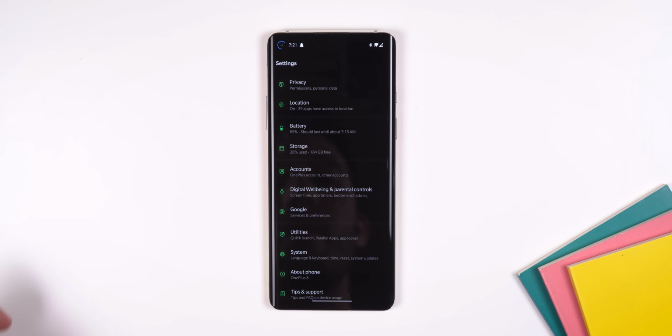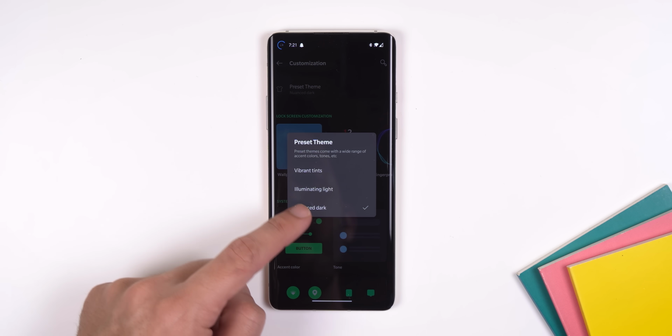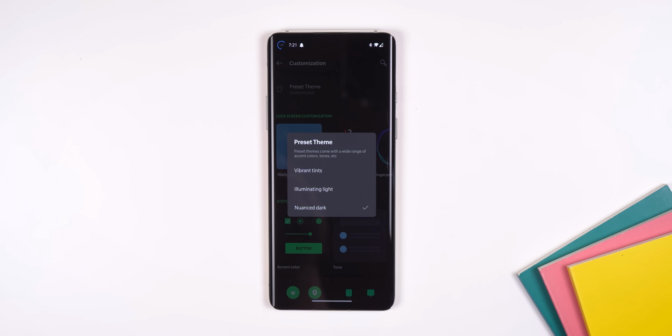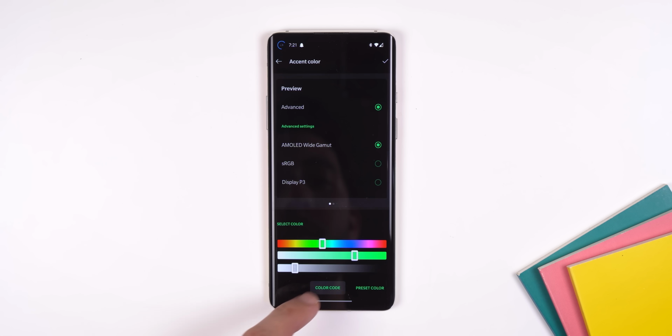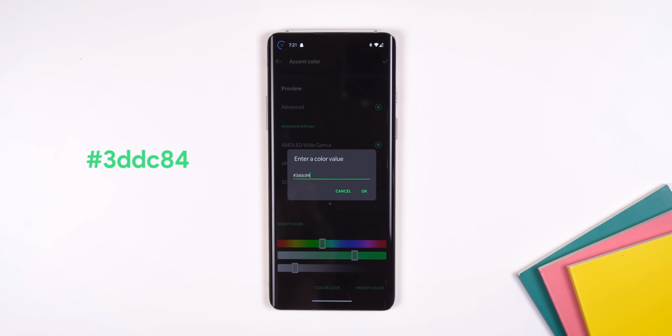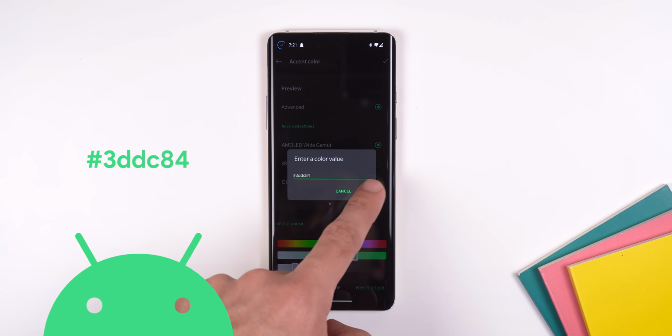Now I wanted to show you some extra modifications that I made to the interface. First, I went to the system settings and enabled the dark theme to conserve battery life. Then I changed the accent color to a light green color, which is the same color scheme that the new Android logo has. I'll make sure to put the hex code on the screen for those of you who also want to use the same color, and I think it looks way better than Pixel Blue in my opinion.